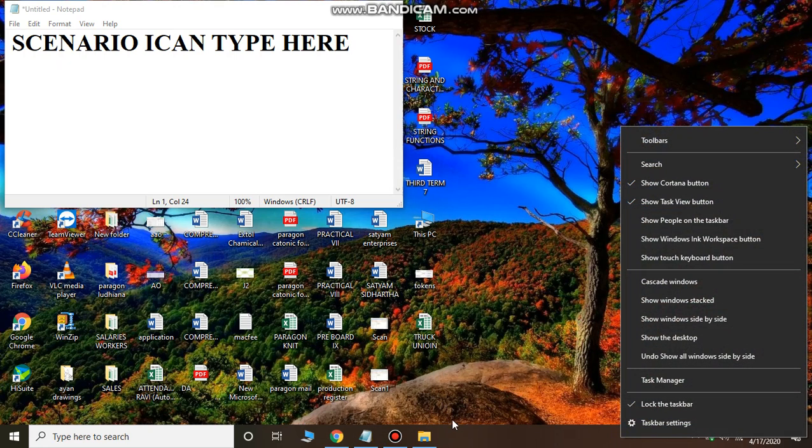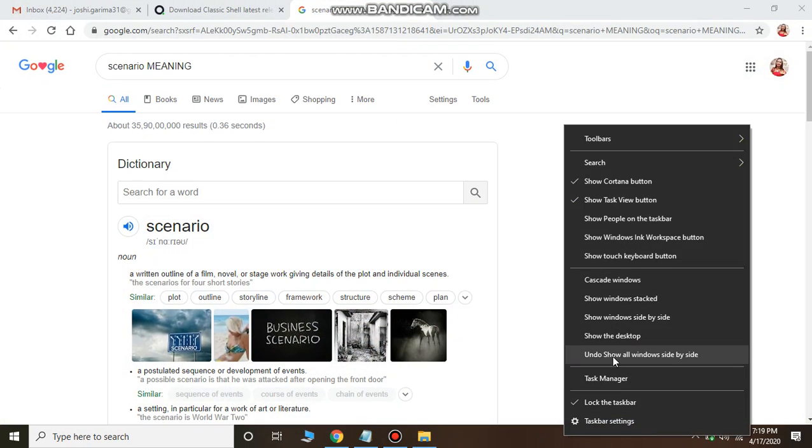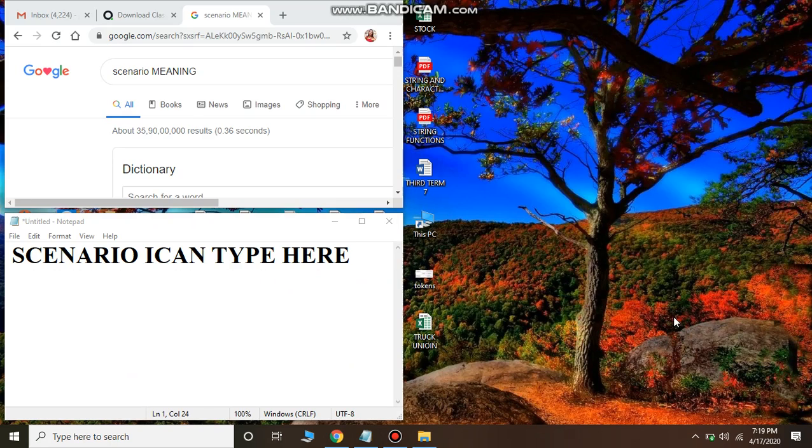So the simple way so that you can easily work on both these applications is you go to the Windows taskbar, the blank area on the Windows taskbar, and you select the option show windows side by side. In that case, you will see both the windows opened up simultaneously, right? So this was your chapter. All the topics have been covered in this chapter.